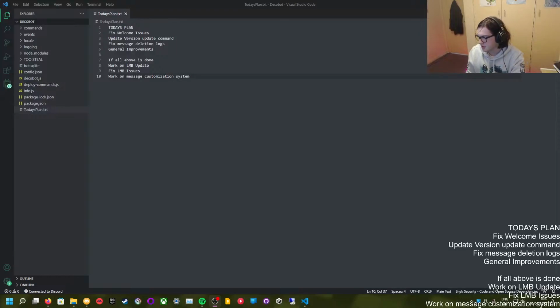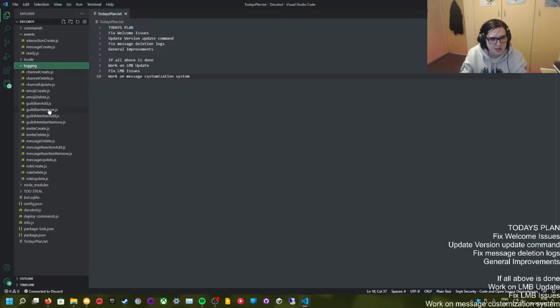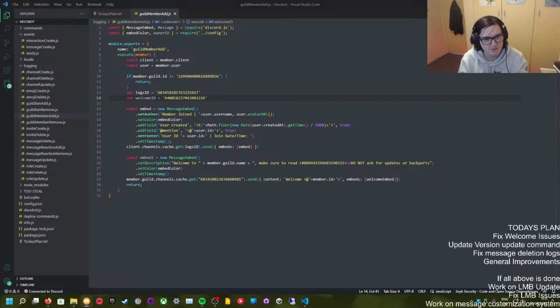Now let's work. So what are we going to do first? We're going to fix the welcome issues. Events. No, that would be in logging. Guild member add. So what is happening here? I can't see an issue with this code. Hold on. What's the idea of the welcome channel? Which one of these is correct? I don't know. That one is.